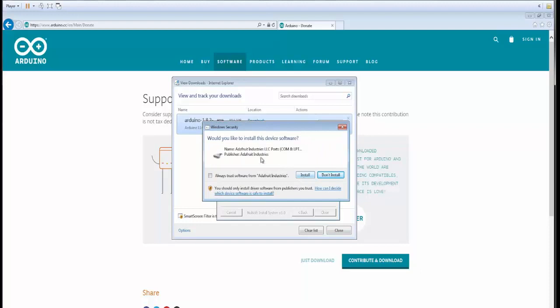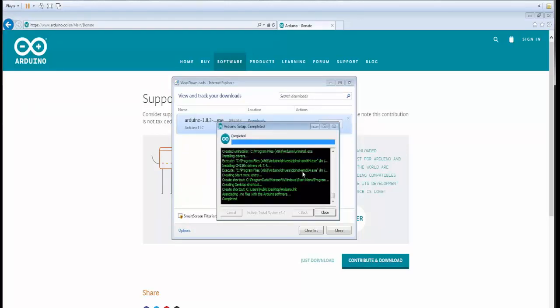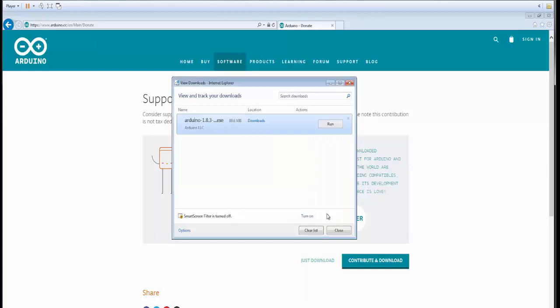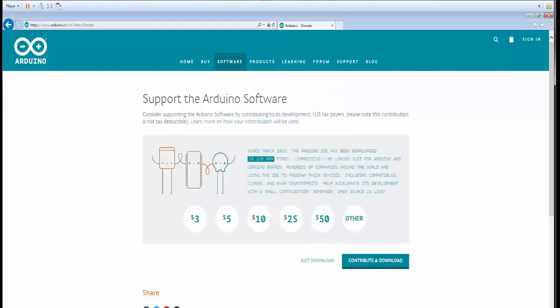And Adafruit Industries, yep, we need this, so go ahead and install it. Arduino USB driver, yes, install it. So say yes to everything because we need all these drivers. All right, so there you go, install it. Already repeated, not much of an issue here, no errors as such. Close it. That's it. Now let's go and find out if it's working.